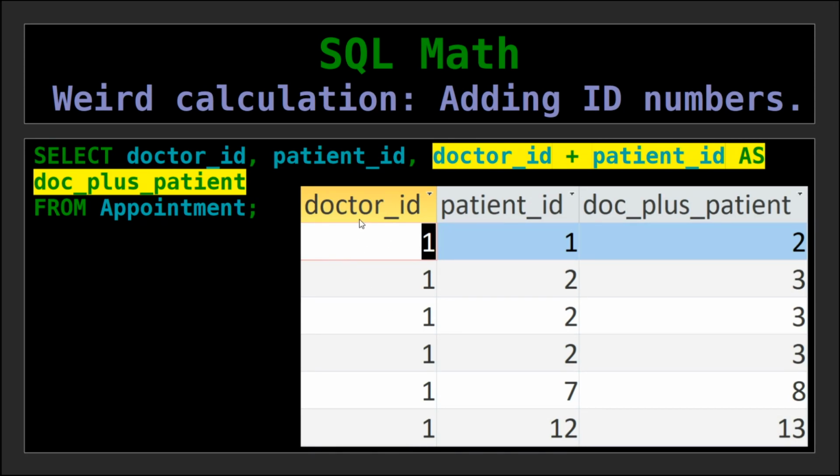What I'm showing here is the doctor ID and patient ID. The math here is basic: adding numbers. We're doing doctor ID plus patient ID, and then we have an alias of doc plus patient. So 1 + 1 = 2, 1 plus 2 equals 3, and that continues because there's a bunch of those, so it says 3, 3, 3. Then we have 1 plus 7 equals 8, and then 1 plus 12 equals 13. It lets us do this, but you have to realize the nonsense of this situation.